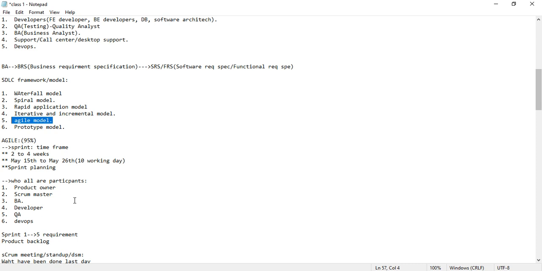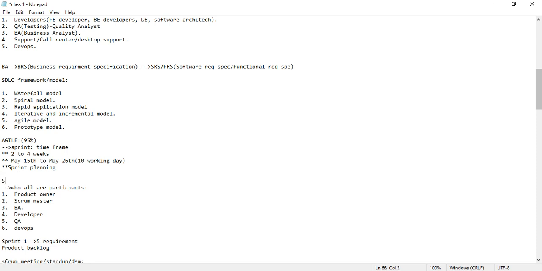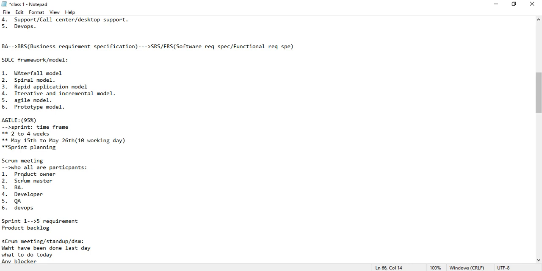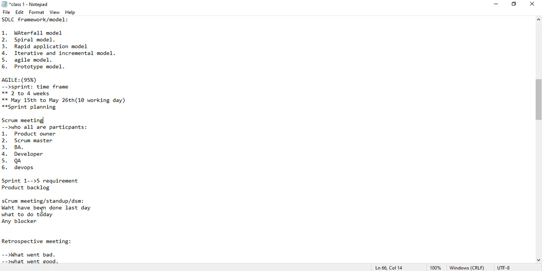And there is a meeting, the Scrum meeting. Please have a look at it. The Scrum meeting is a daily stand-up call where they discuss what has been done and what is going on; everything is discussed in the Scrum meeting. Who will participate in the Scrum meeting? The product owner, the Scrum master who organizes the meeting, the business analyst, the developers, the quality analyst, and the DevOps engineer.